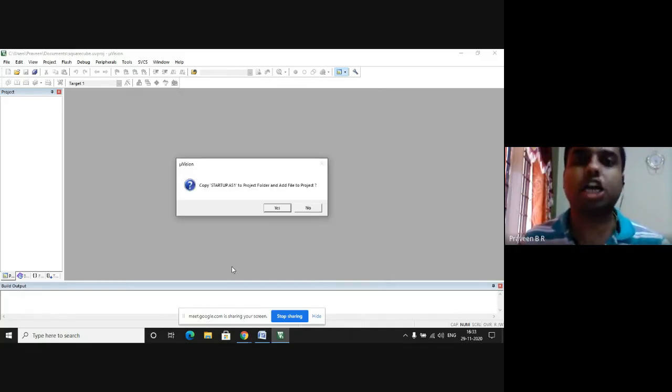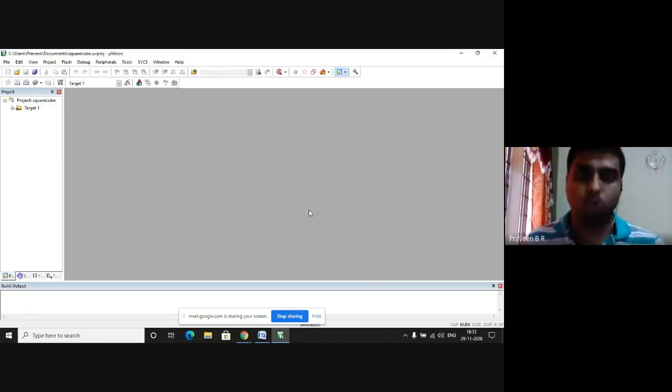Here, since we are not doing the experiment related to interfacing, where an external software is not used to check the output, we are not copying the image of the file. So here I press no. As soon as I press no, in the project window, the target gets created. We can observe here the target is created.